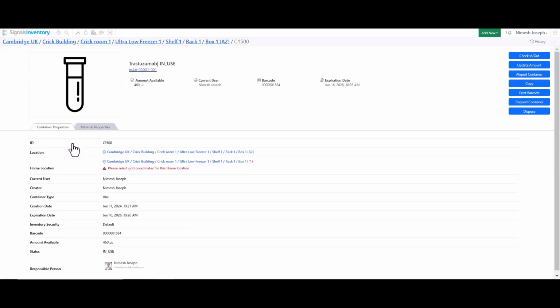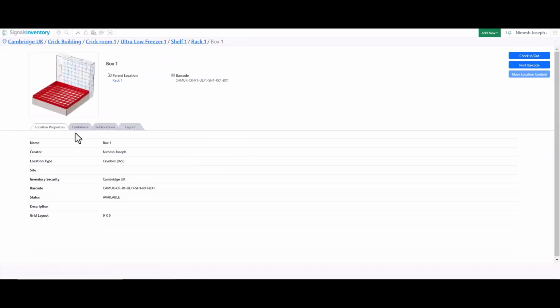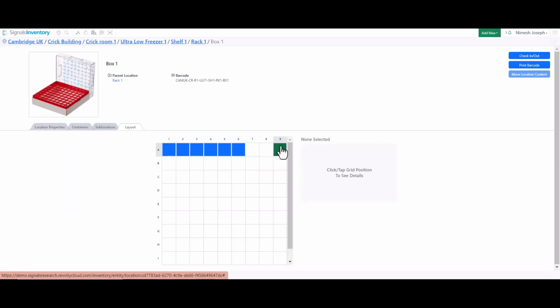Clicking on the container will take you to the inventory itself, where you can see the hierarchy of the inventory and the exact location where that particular material is kept. This is where you can see the total amount available and the barcode that is associated with that particular container. You can also go into further details by looking at the box level information, and clicking on any grid in the box will tell you exactly which material is kept in that particular location.